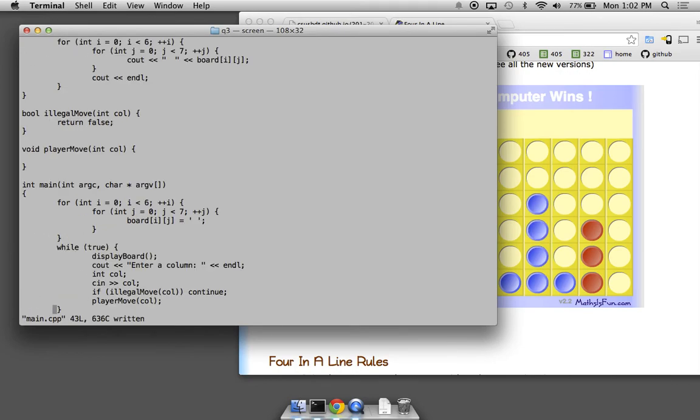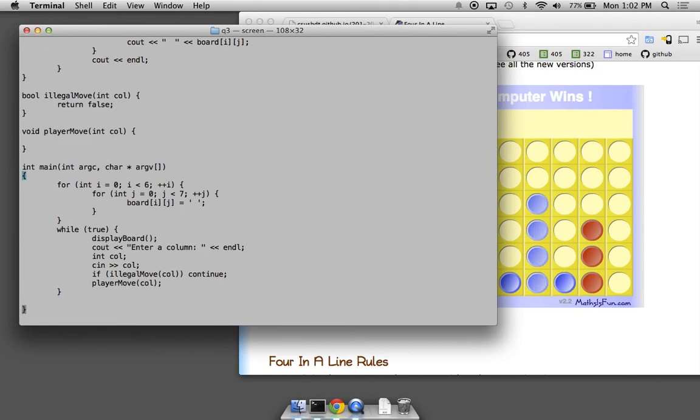All right, almost done here. So let's implement this player move. Remember, when player move is called, it must be the case we've already checked for an illegal move. We can use an assertion in there, just to be extra sure. So that'll terminate for us.